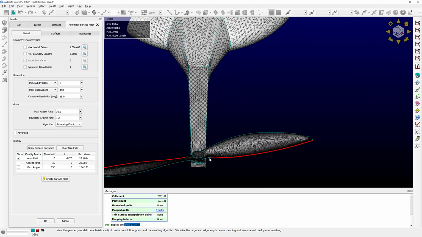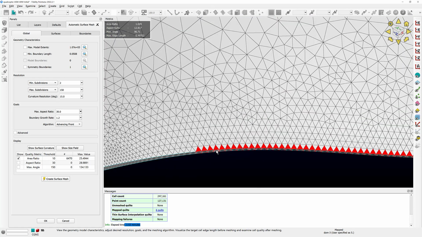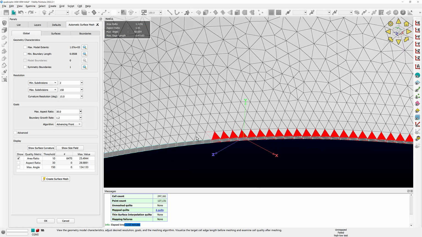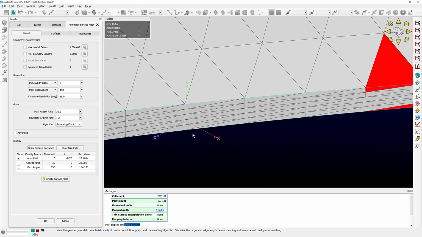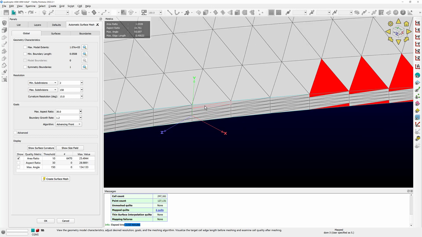Now, if I zoom in close here, you can see a couple of things. First, I can see right here that that structure-like behavior that I was looking for on the blunt trailing edge, that is what I got right here. I have 6 grid points across, 5 subdivisions across. That is exactly what I was looking for.